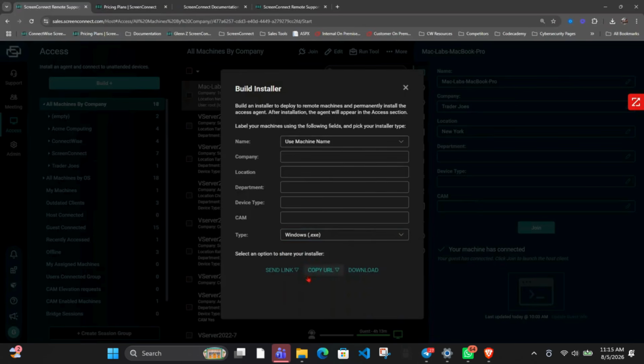Once your file type is selected, then you choose your option to share it. So send a link, copy URL. I think most commonly, especially for larger teams, would be to just download it and push it out via, let's say, Intune, for an example.